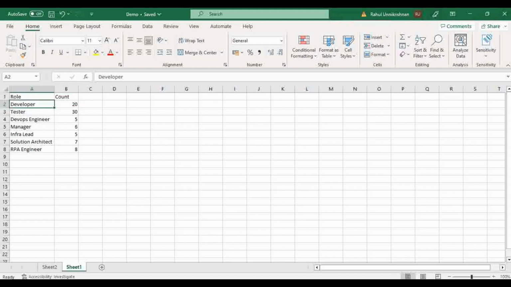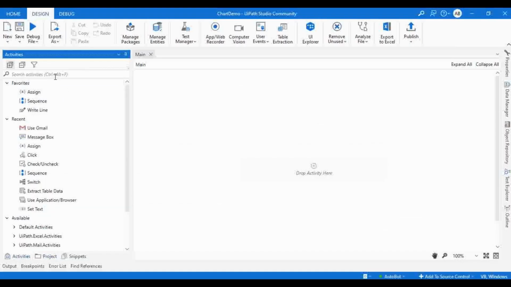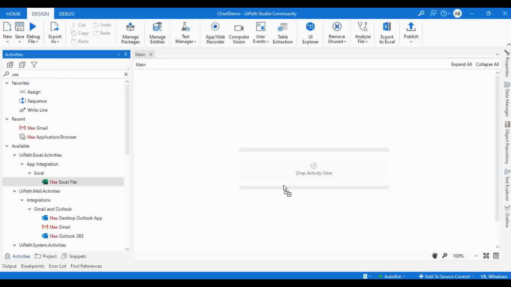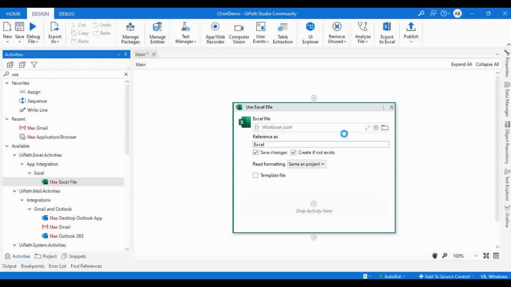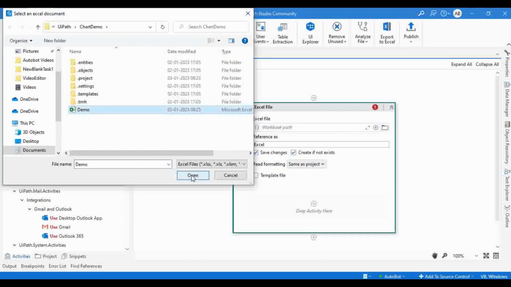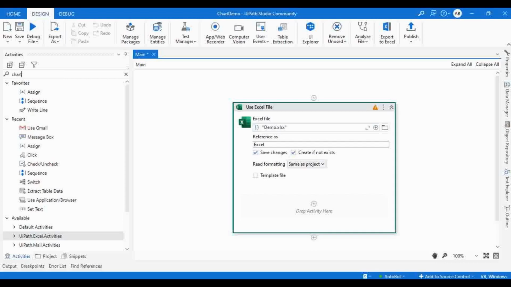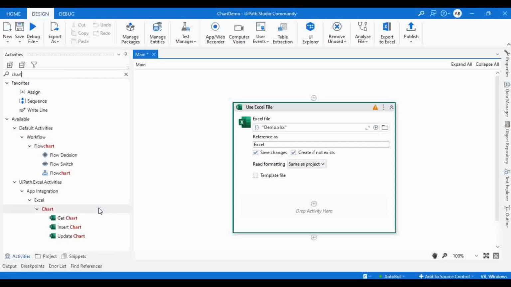So what I'm going to do is, let me go to Studio, let me go to activities. I'm going to use the Excel activity. We need to refer to the demo.xls file. Then let me search for chart. If we search for chart, you will be able to find three activities: get chart, insert chart, and update chart.